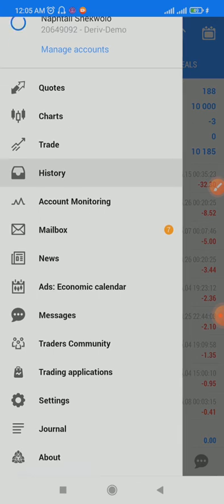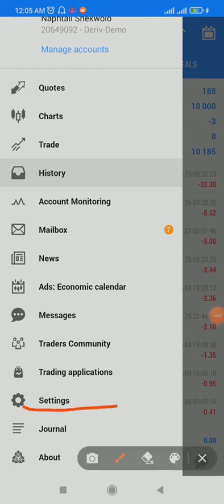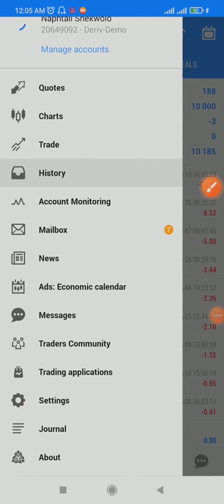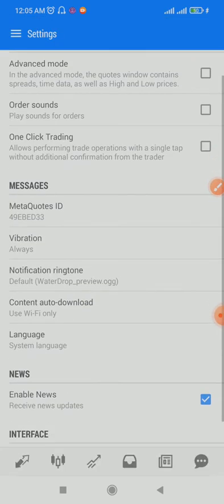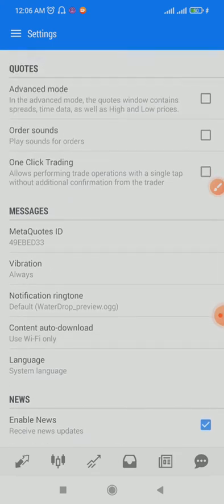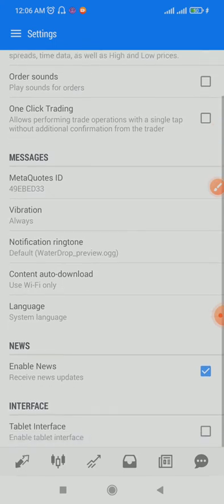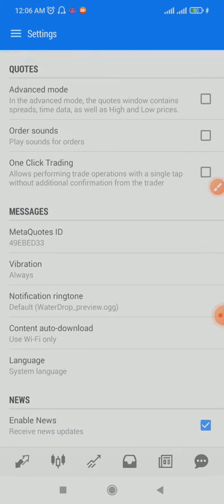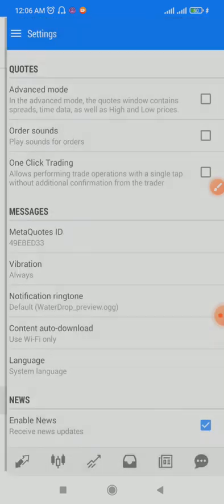Account monitoring, mailbox, and all these other things are not so important anyway, but you can come to settings. I'm just telling you the most important things. Settings. The other things you can just check them out yourself later. Just come to settings, see advanced mode, play other sounds. You can play sounds. One-click trading is to make your trading very fast. You can just quickly open trades and close them very fast. I don't choose that option at all. So you can just go down, see other details, and anything you just look at them. Okay, so that's about that area.